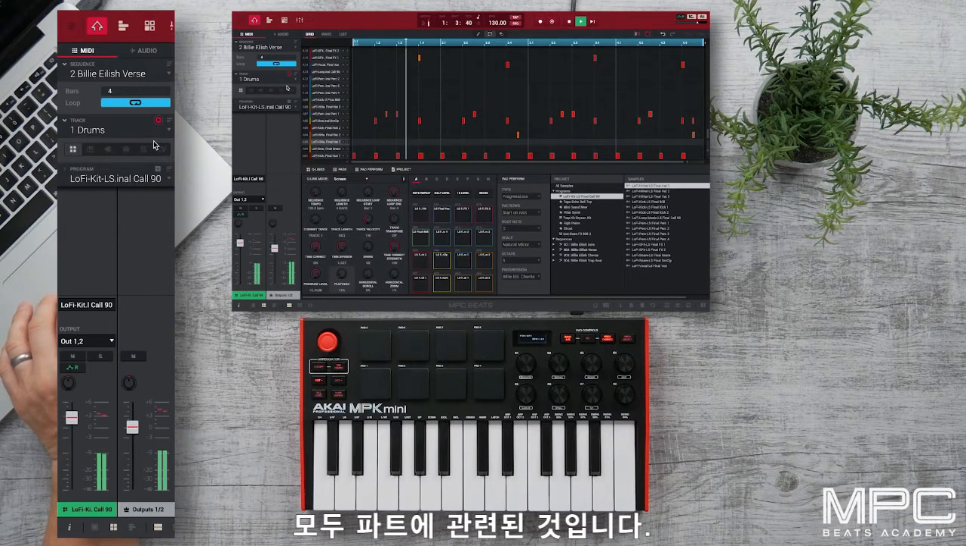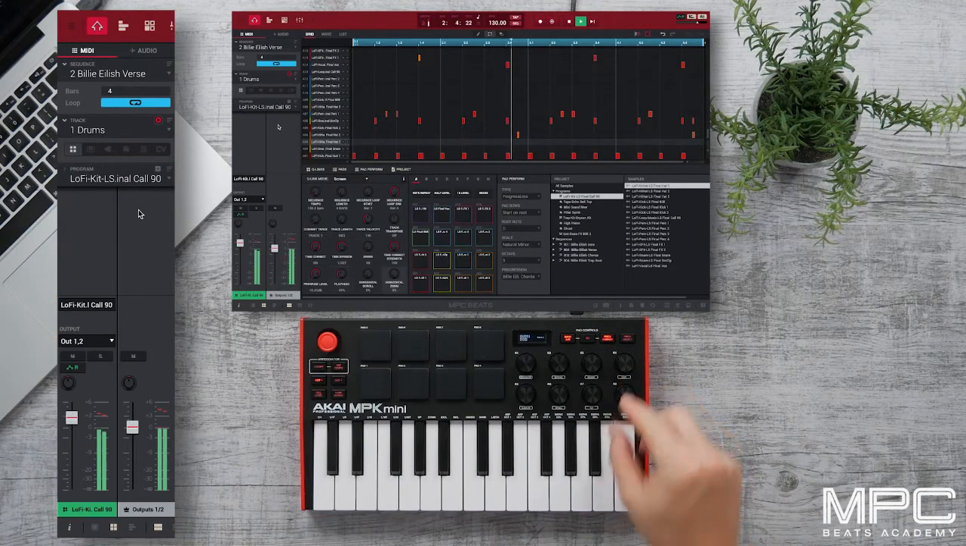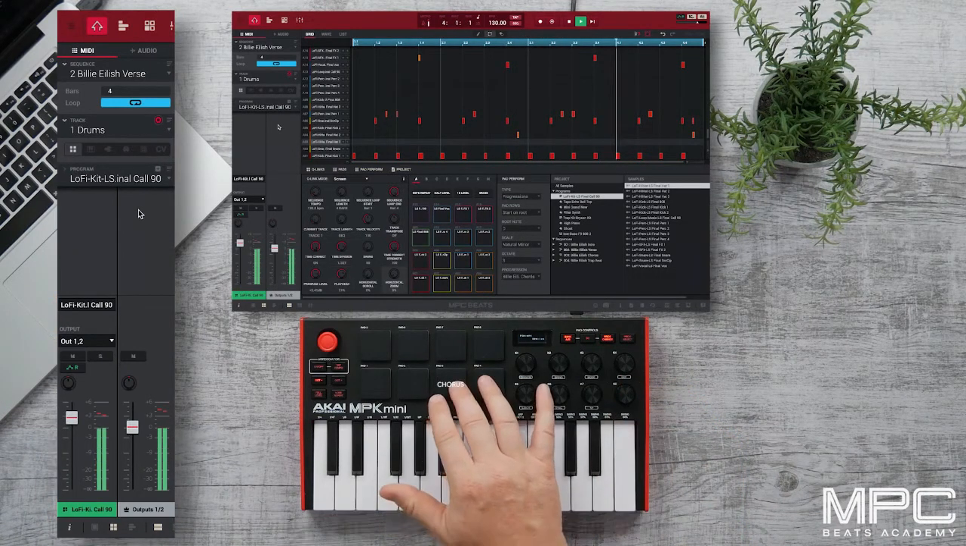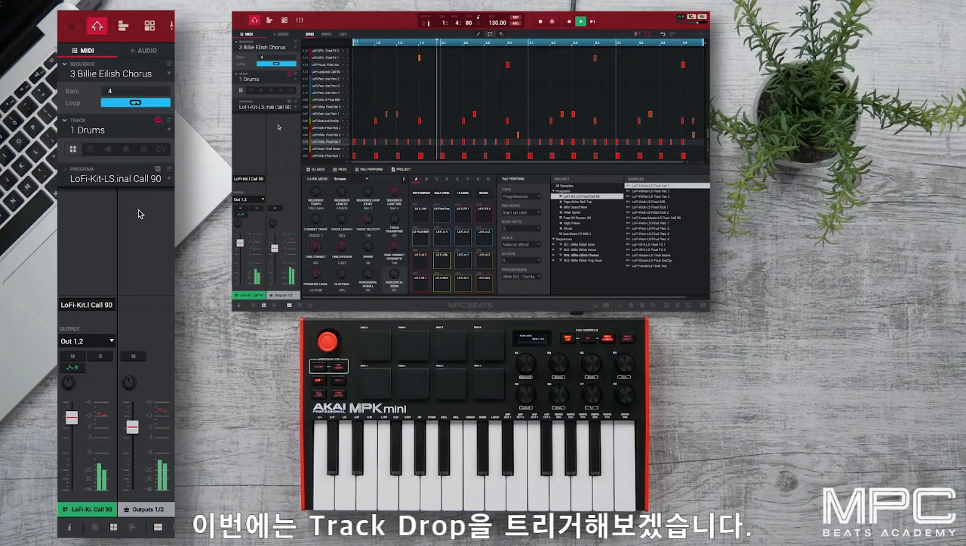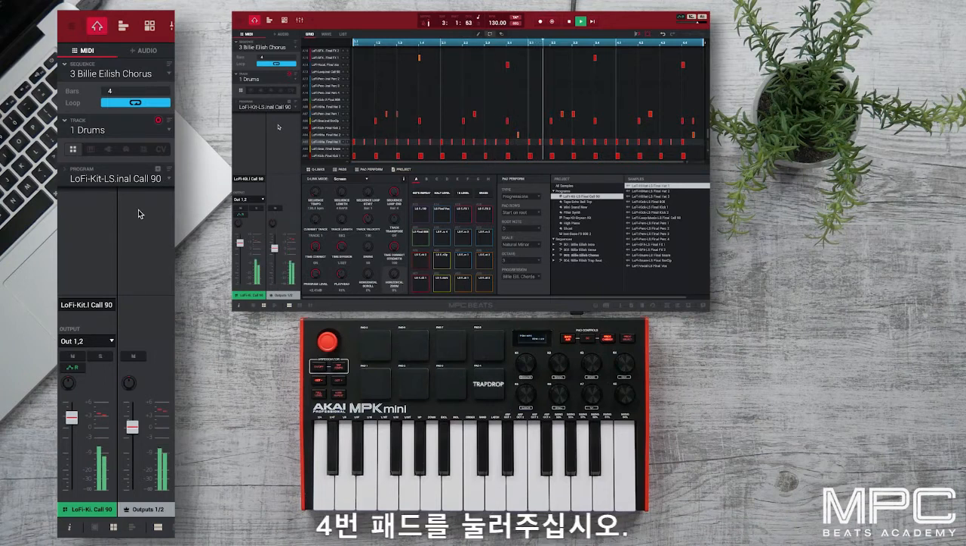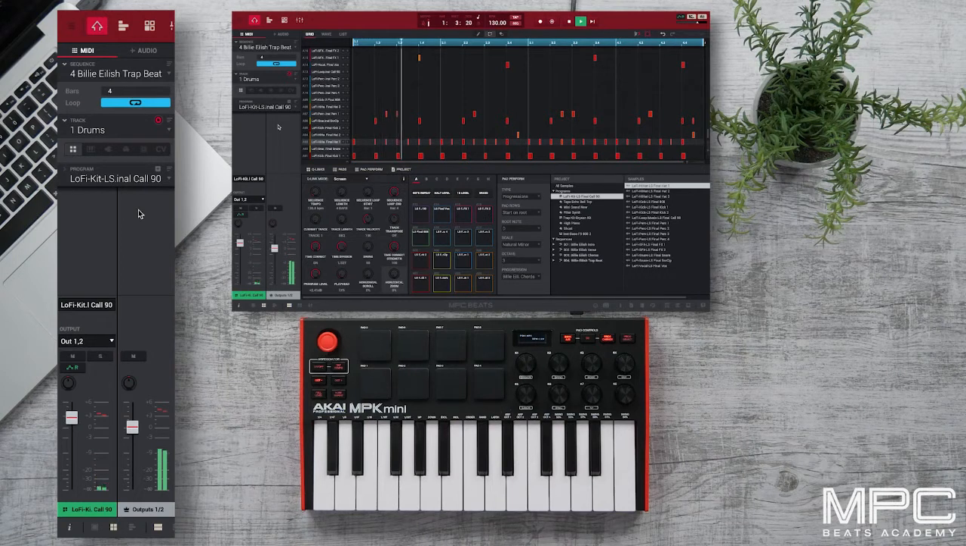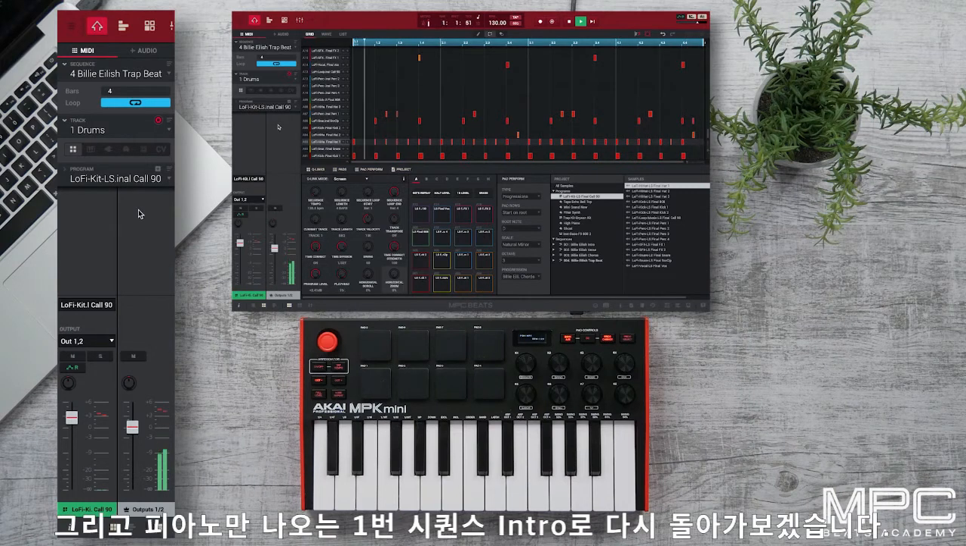There's all of our different parts. Now let's trigger part 3, which is our pre-chorus. Now let's trigger our trap drop. Press pad 4. Then we're going to go back to our piano drop, which is sequence 1, intro.